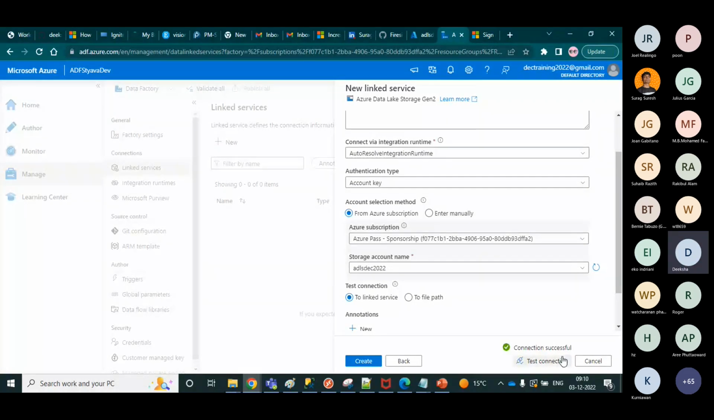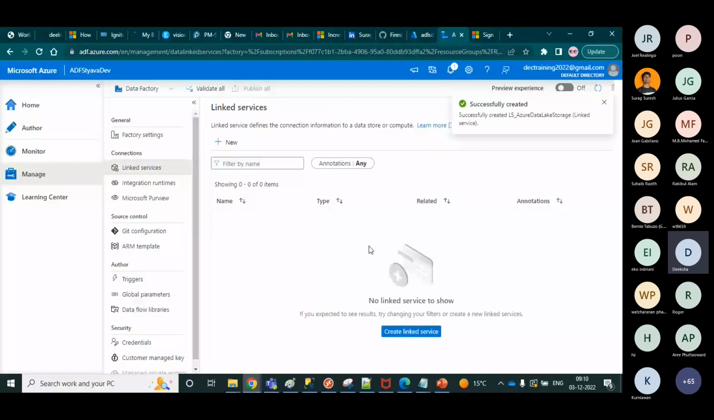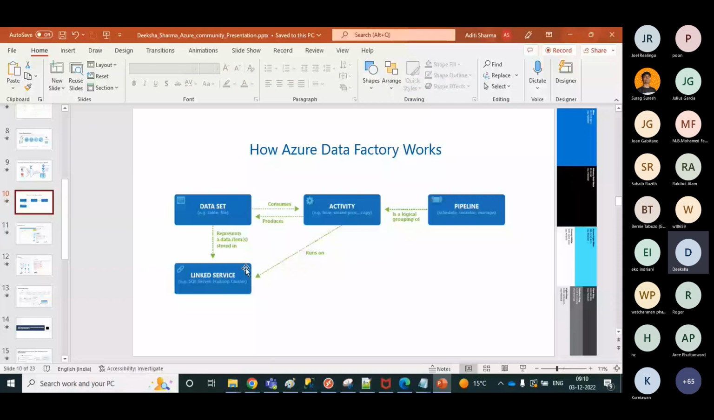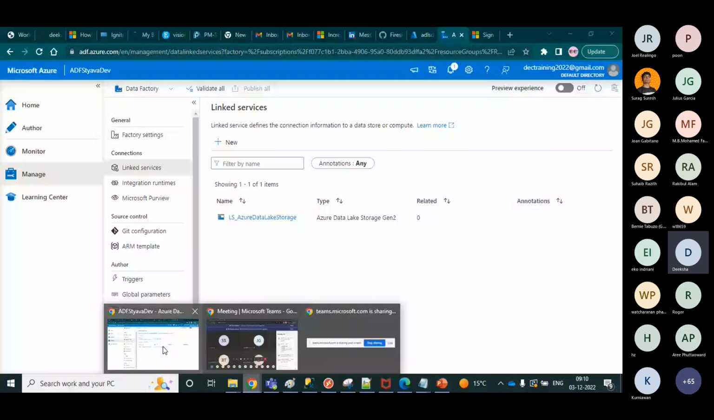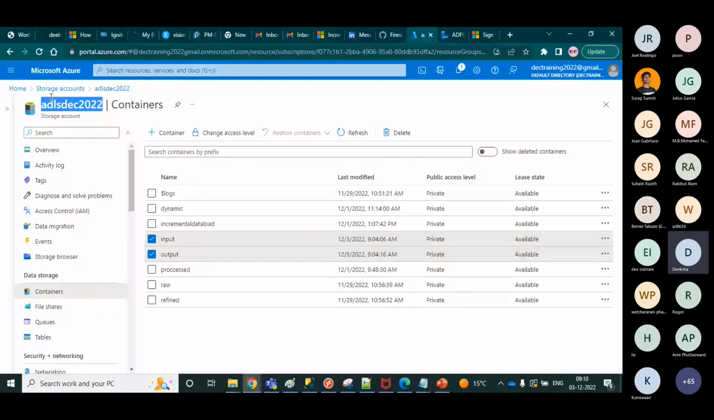Now we are going to click on create and we have created our first link service. As we talked about in the architecture, this is the first thing that you need to do. So we have created a link service over here. Then, as our source storage and destination storage are both the same, your storage is not changing, only the containers are changing. I'm not going from one storage to another storage.